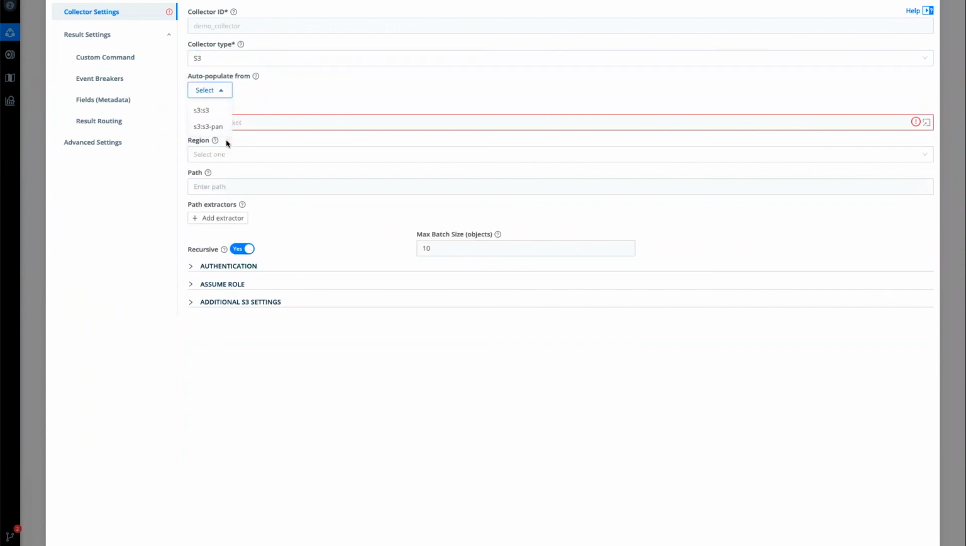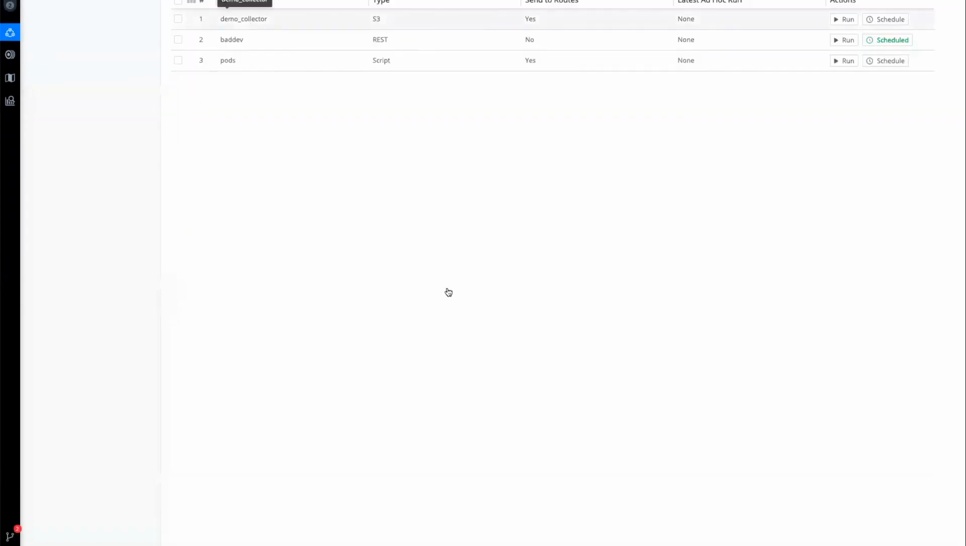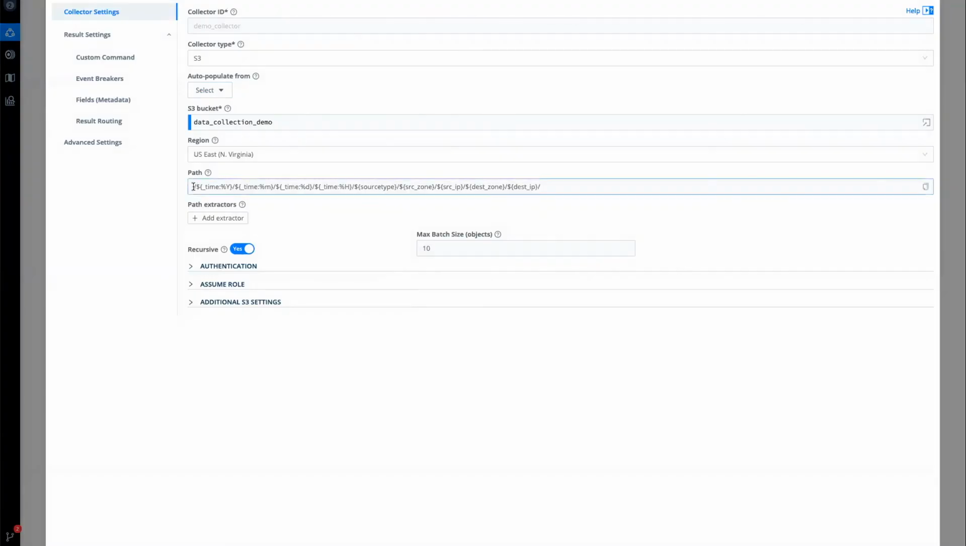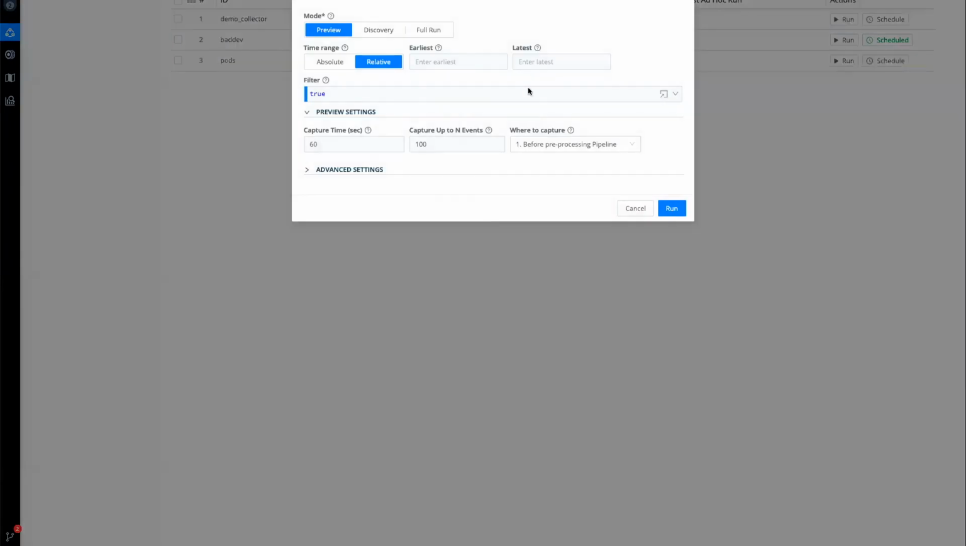So let's take S3, for instance. We'll reload this. What's going to happen is LogStream is going to do this in two phases. I'm going to list the contents of the S3 bucket first. And then I'm going to use this path expression to dynamically figure out what is the subset of data that I need to collect based on the parameters provided in the run settings here.